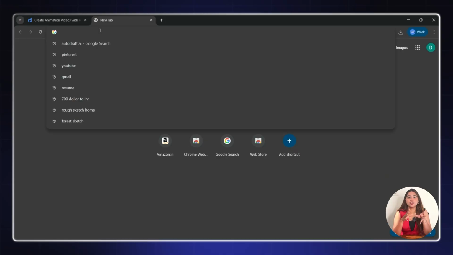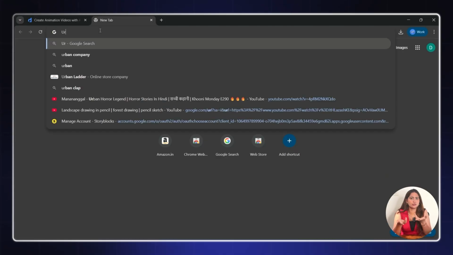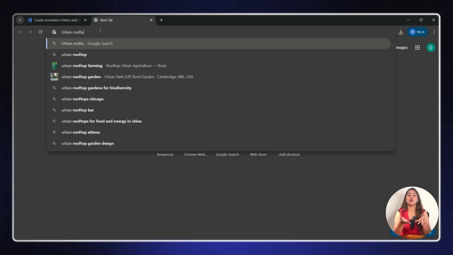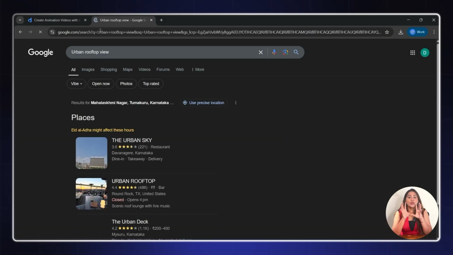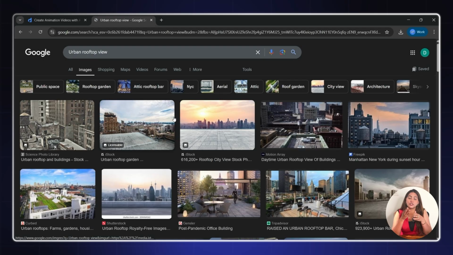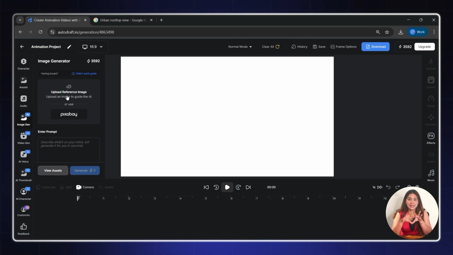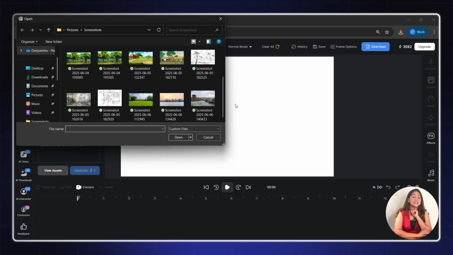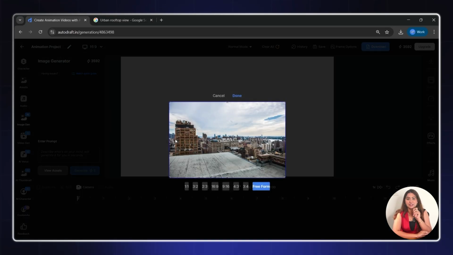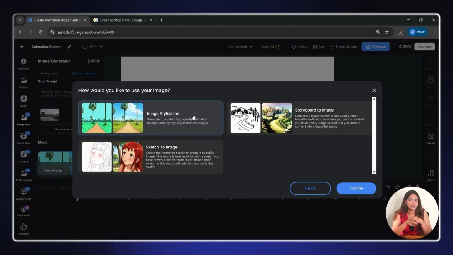Now, let's check the AI background generation. So first, you just go onto the internet, find a suitable reference image that you are looking for based on your script or your story. Now, once you find a suitable reference image, either you can take a screenshot of that image or simply download that image, then upload that particular reference image in the image to reference image section, just like this shown on your screen. Once uploaded, you can choose an aspect ratio.